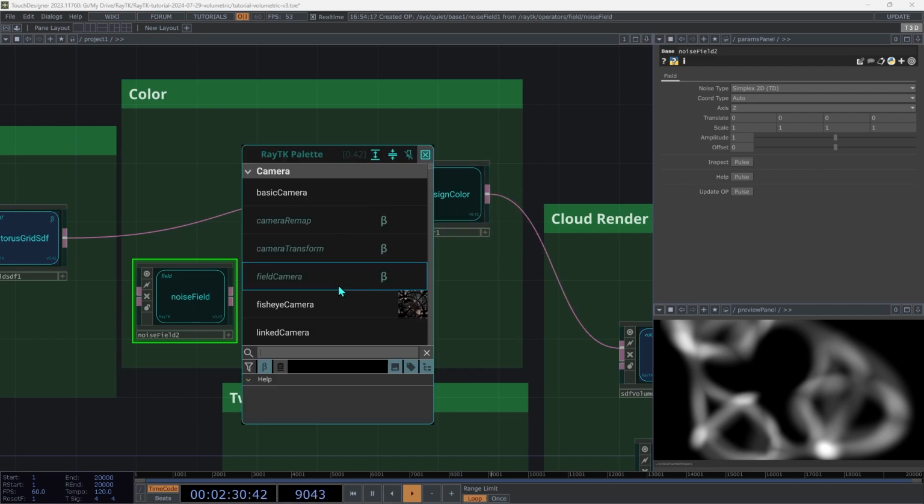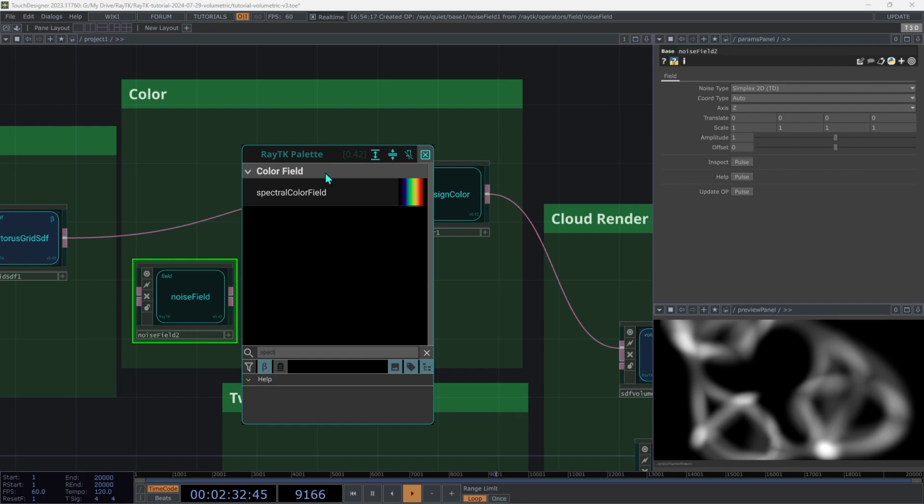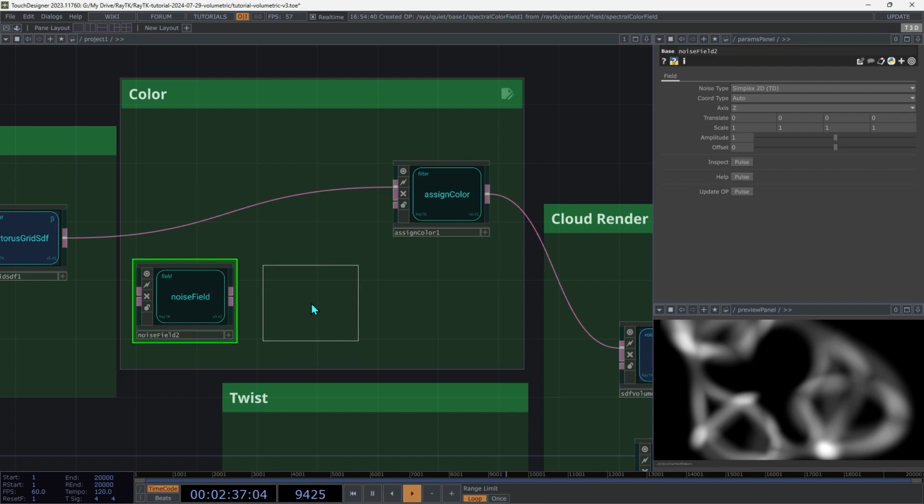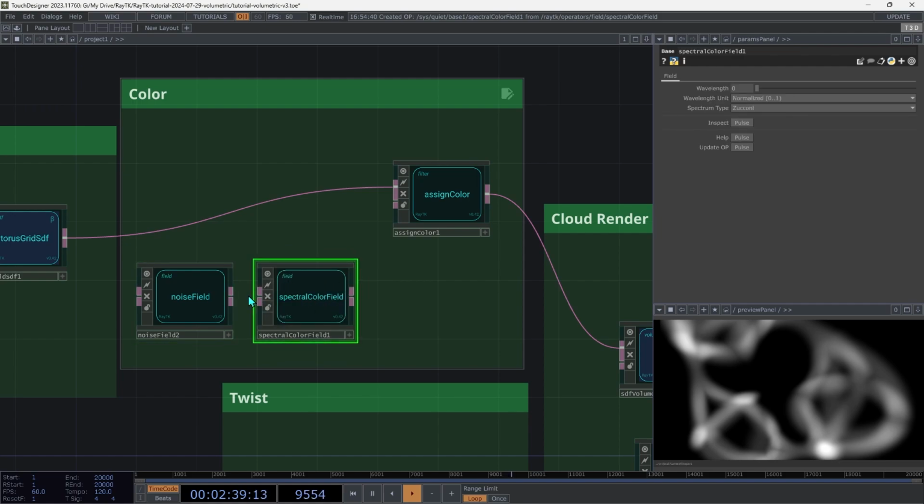Then create a spectral color field. And we're going to use this to go from the single number that the noise field provides into color values. So connect the noise field to its wavelength input, and then connect the output of that to the second input on the assigned color.